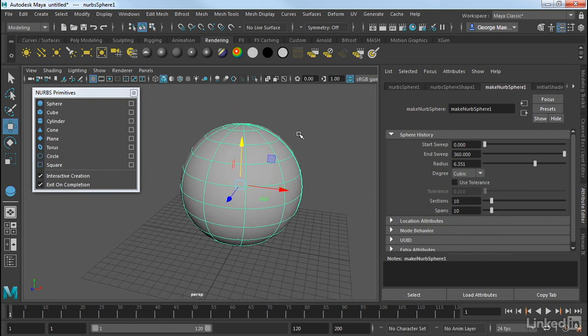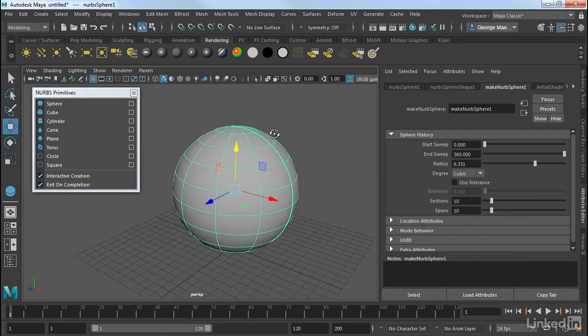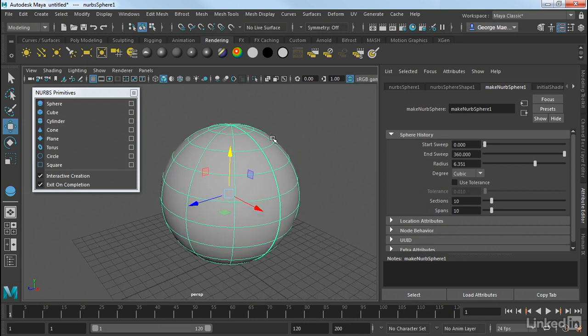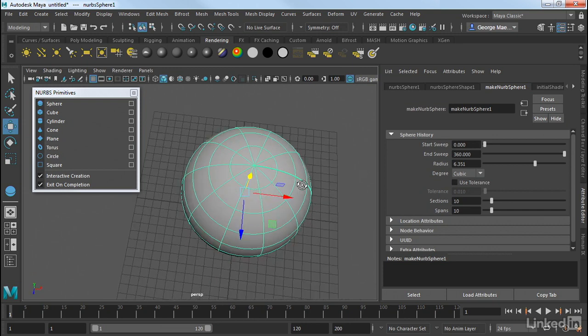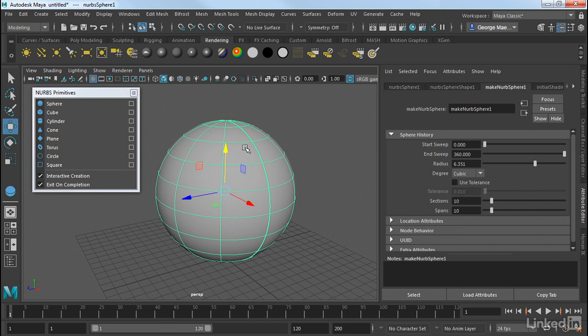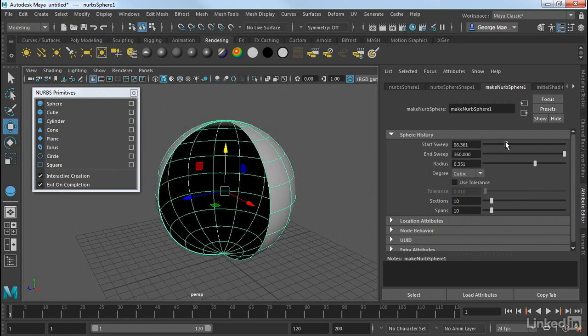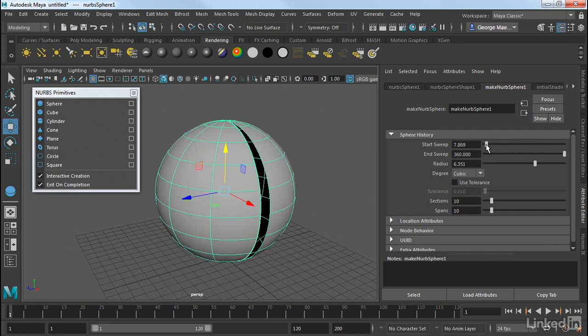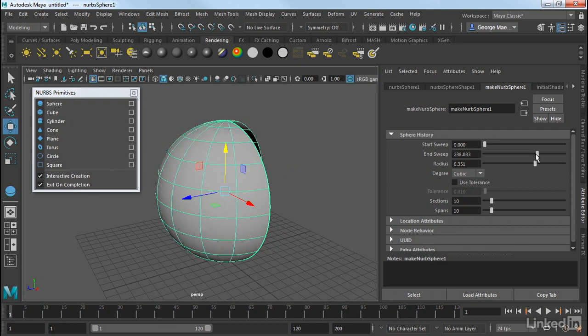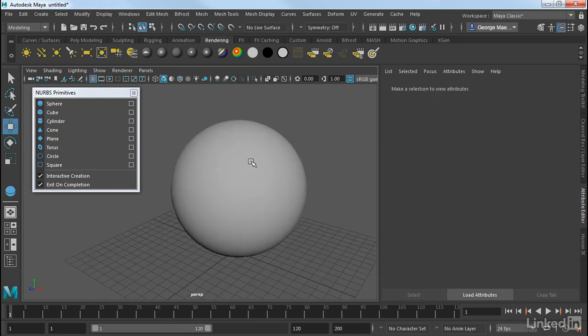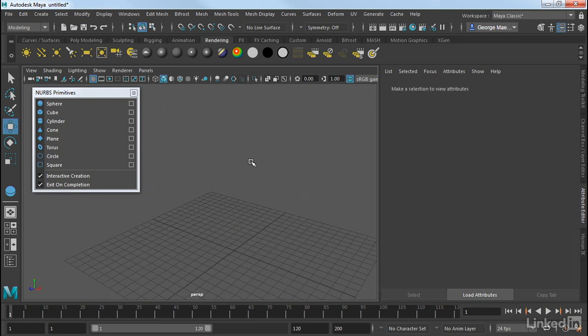Now remember, NURBS surfaces are based out of rectangular patches. So if you want to know how a surface is constructed, look for the seam. This double width line here is my seam. And as we've seen before, we can change the sweep of this either at the start or at the end. So let's go ahead and select the sphere and delete it.